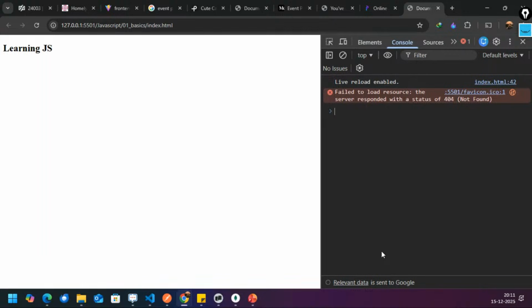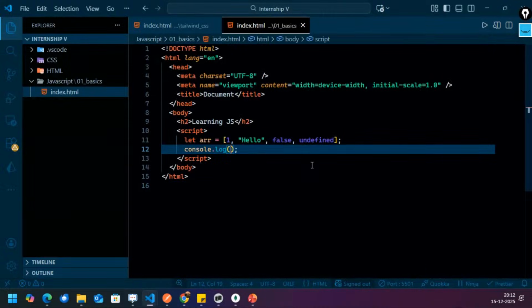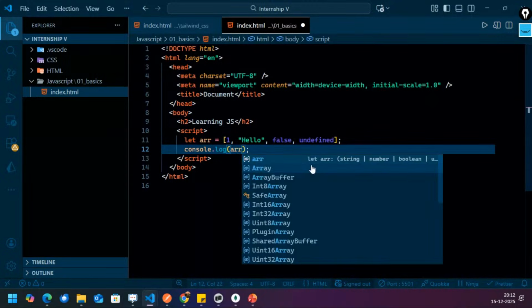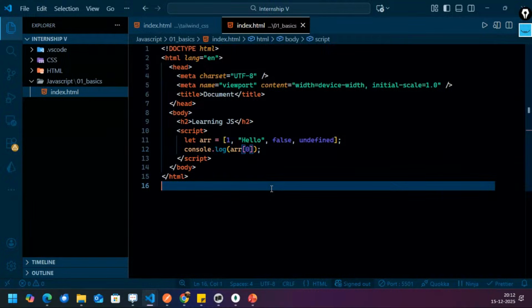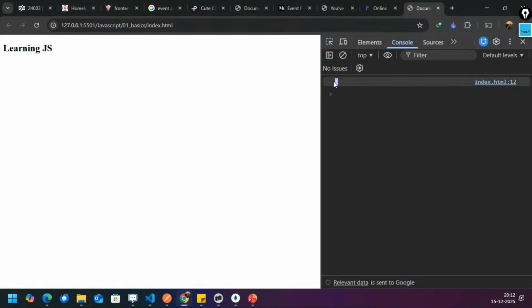Okay. So this is what we call visualization in JavaScript. We have that thing. So what you can do, you can write a console.log, you can write array and the zeroth value. Suppose zero. Okay, array and the zeroth value. So what will happen? See, it is giving me one. It is the first element of the array.